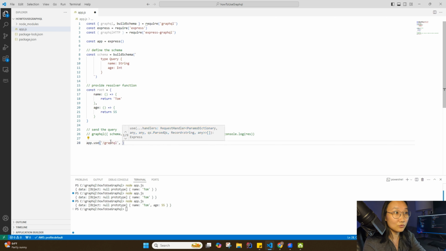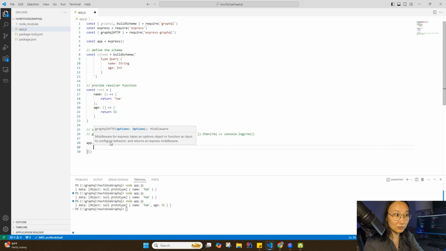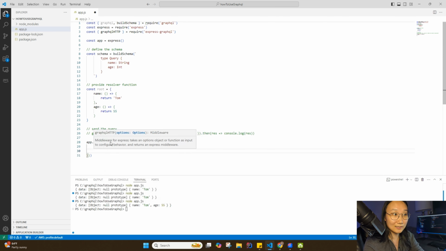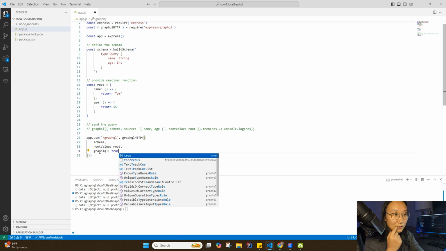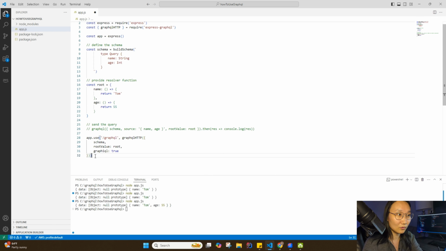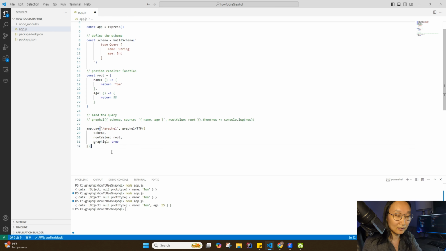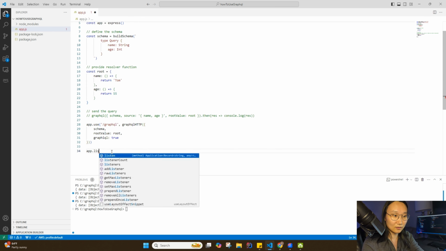Then we need to use this GraphQL HTTP function, pass the object. The first one is still schema, and the second one is the resolver. And I also want to include graphiql variable because I set it to true. Because if we set it to true, we can open a web graphical user interface to test this demo or to test our code. And now we start our server.